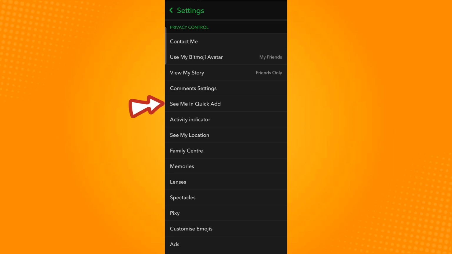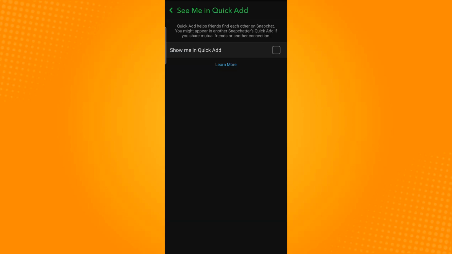Then you will see this option, See Me in Quick Add, and then uncheck the box beside Show Me in Quick Add. By doing so, you will not be appearing in other people's Quick Add list. Also, this will significantly reduce your random Snapchat ad requests.